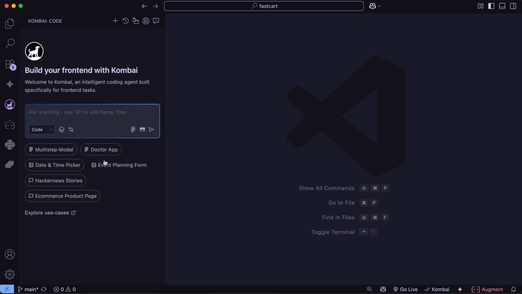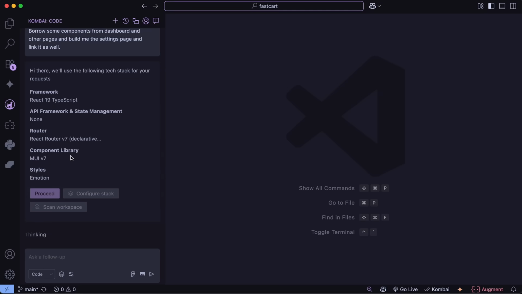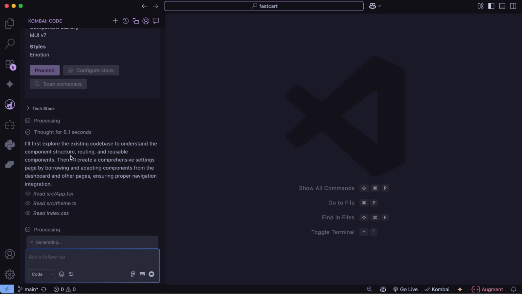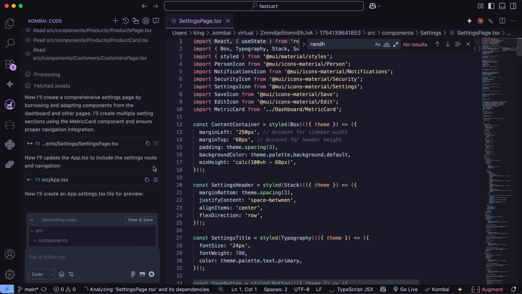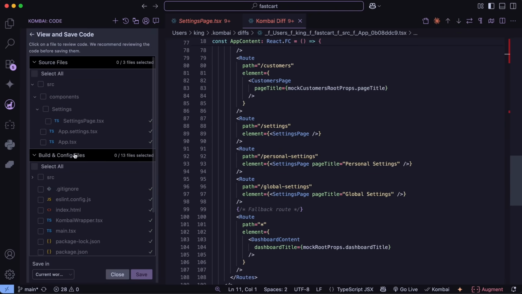Let's ask it to borrow some components from the dashboard and product page, and then build me the settings page with what it thinks should be put in it. First, it will generate a plan, as you can see here. It will create the files and everything, and then in a bit, it will be done. You can see that it wrote all the code for us, and it used the libraries present in the code base. Once the code is generated, you can review and approve it.